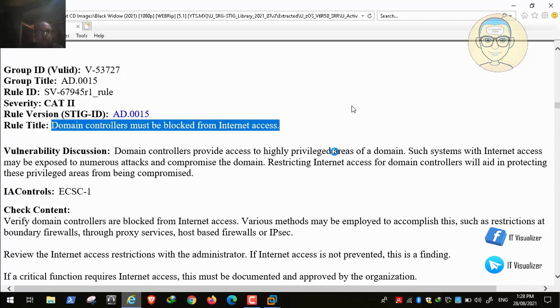If you have a situation, you will have your primary domain controller on a server, your additional domain controller on a server, and the WSUS on a separate server. So you should have 3 servers. Our 2 domain controllers will have internet blocked, and we will allow the WSUS to have access to the internet.